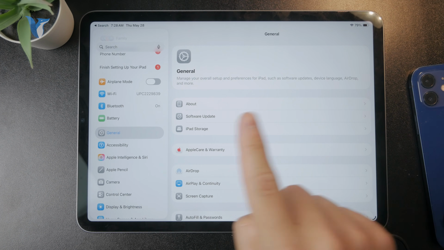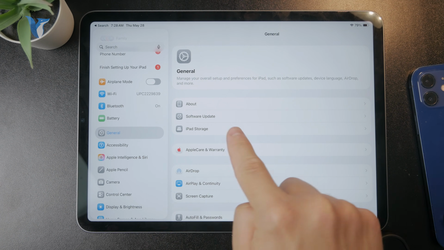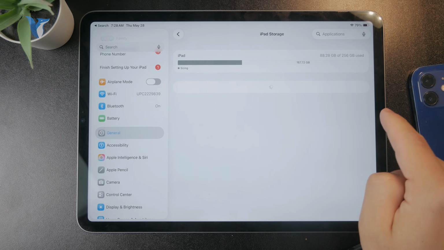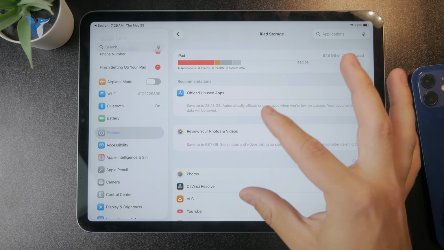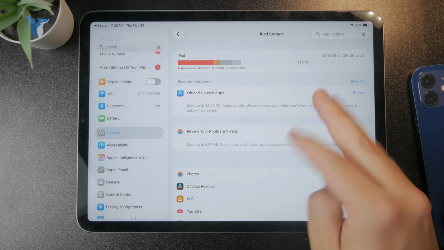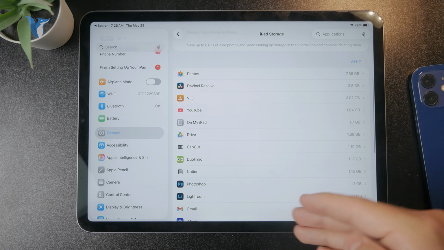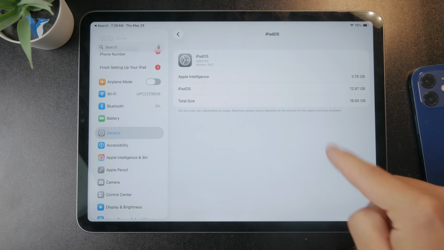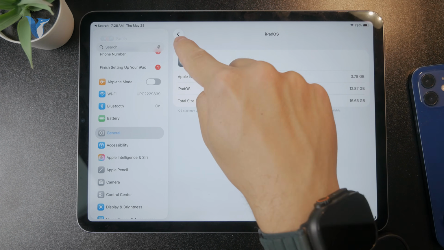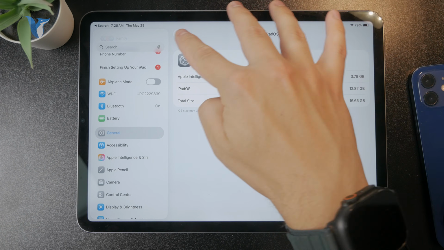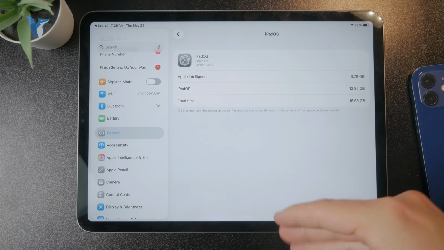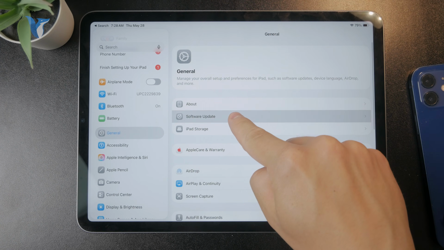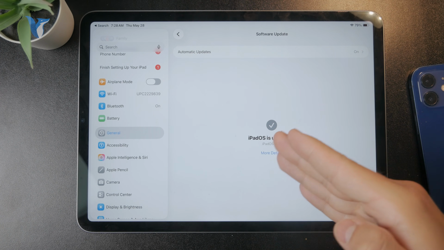So it's a good idea to still be inside of the general section, but going to the iPad storage like that. And if you have the installation file of the software update downloaded, you will be able to scroll through the things, and if you see it right there, you will have the ability to delete the software update, the one which is downloaded and not yet installed, and then you will have the option to come back to the general and re-download it again.